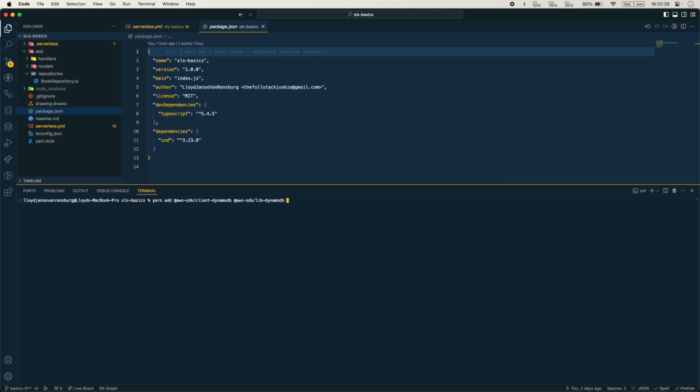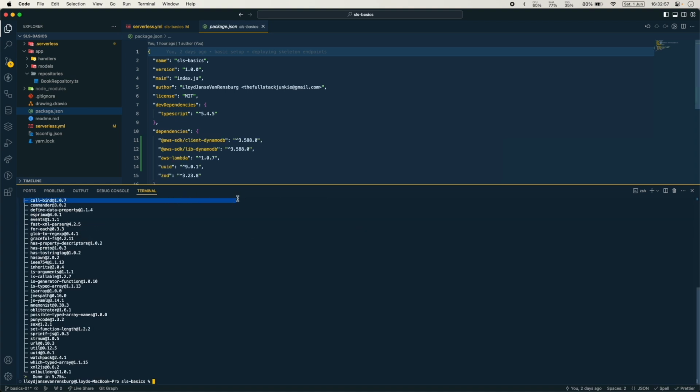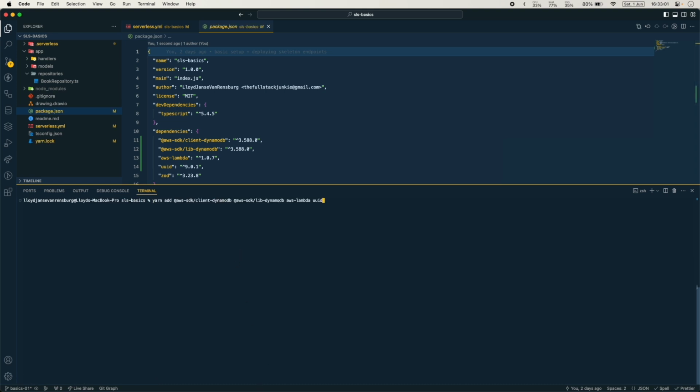And then we want the AWS Lambda installed and the package UUID. So these are a few packages that we're going to be using now. So I'm just going to run this and let it install. So these two DynamoDB packages, I'll get to them in just a second why we need them.